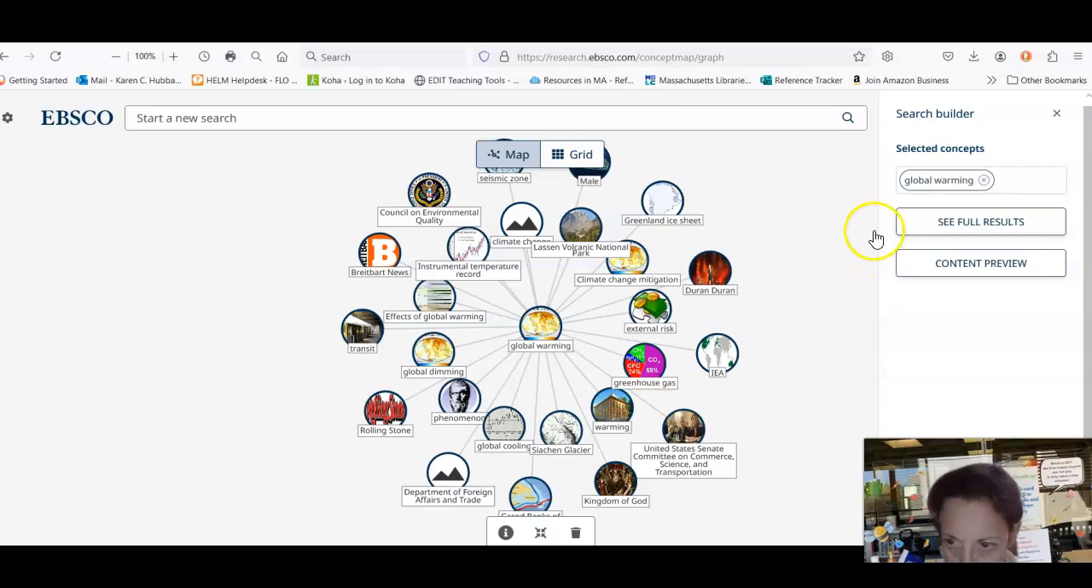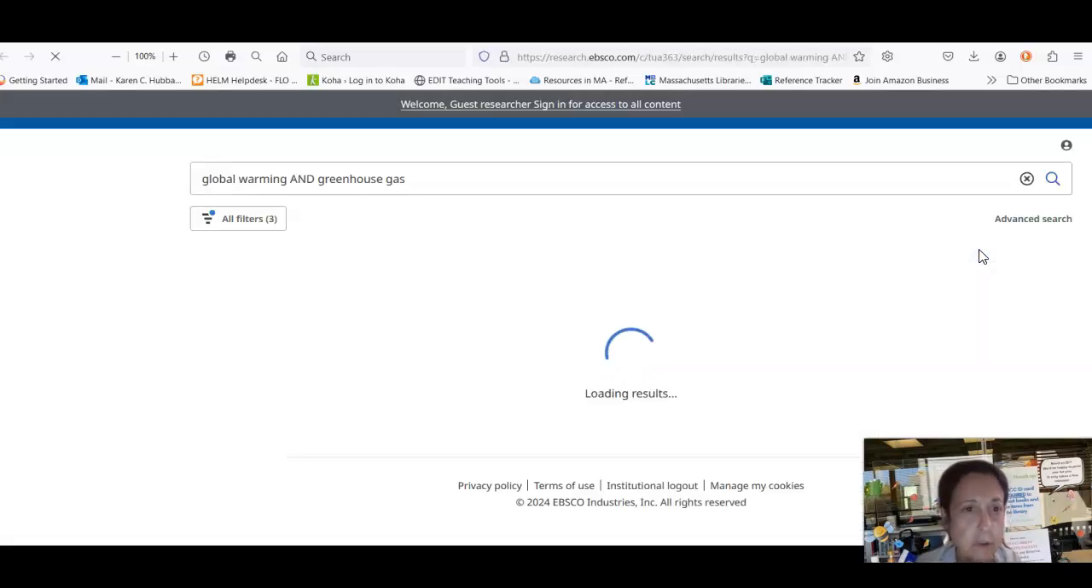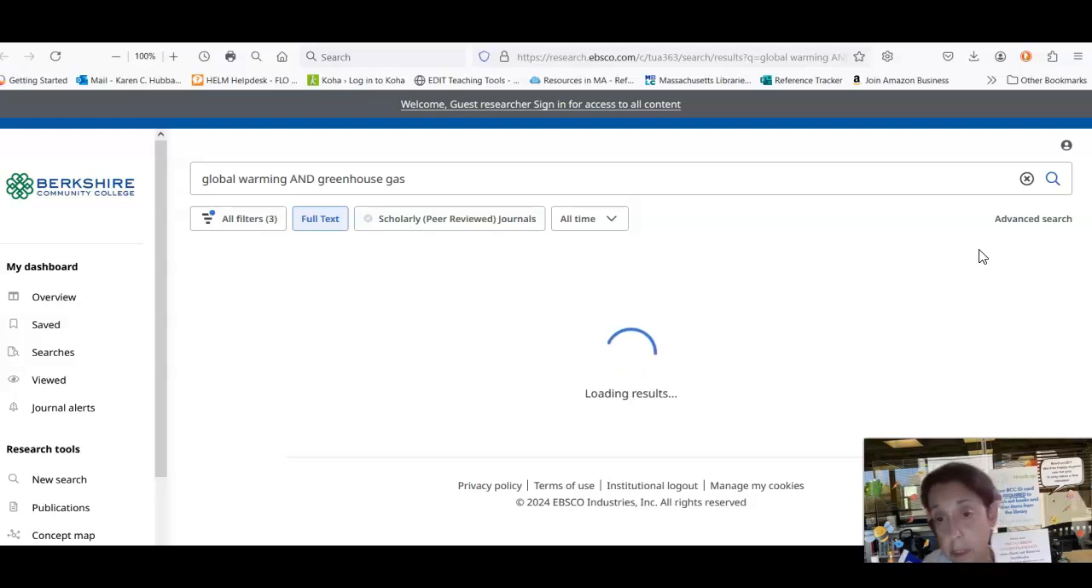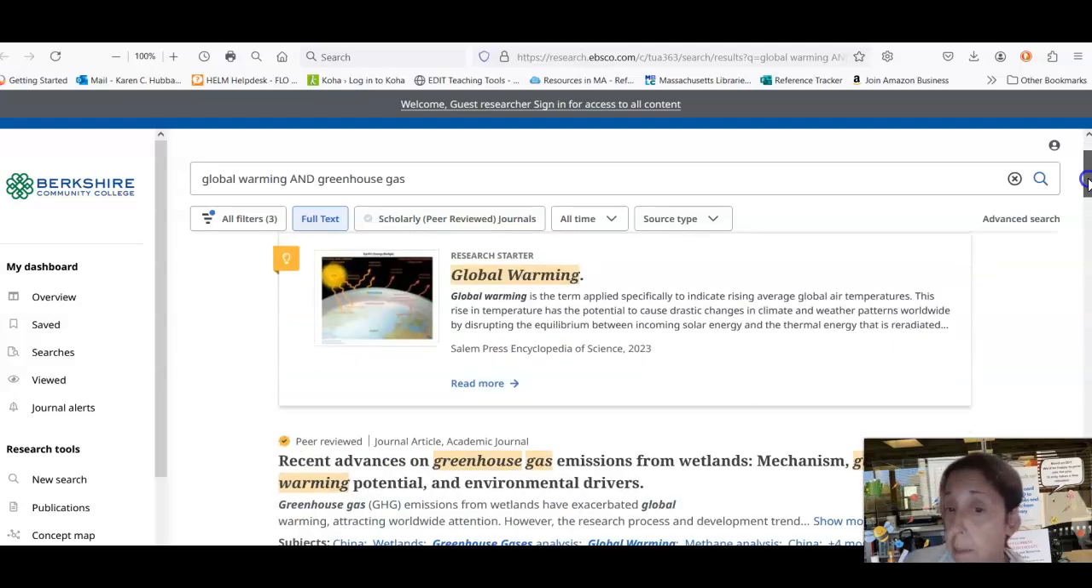Trying to find what might be of interest here. So I've got global warming and maybe greenhouse gases. I'll click greenhouse gases, and I'm going to add that to my search. So I've got global warming and greenhouse gases. So if I go ahead and I say, okay, see full results, it's going to search those two terms. Now, I might not have thought of those two terms, but this helps me, again, focus and come up with terminology that's going to help me search better for material.